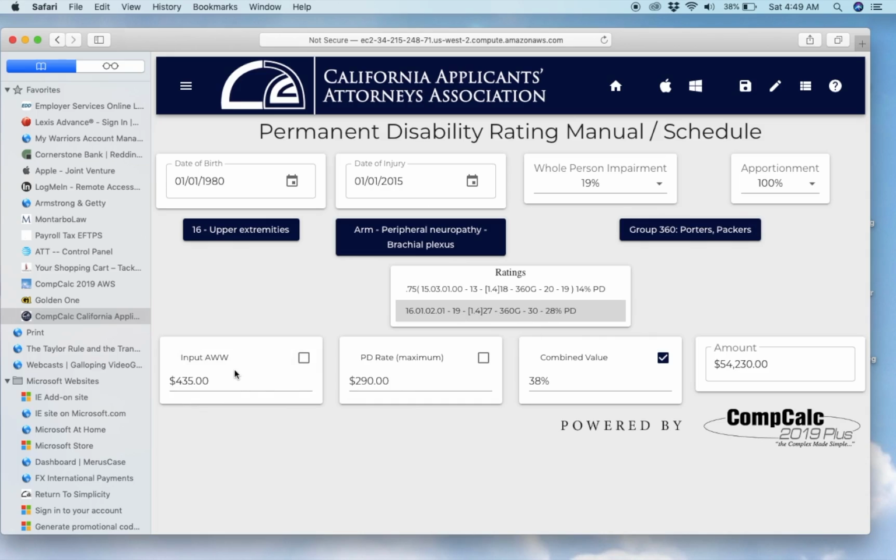We go down here right now, and this is something you need to understand about the CompCalc. It does all the work for you. Once you put in the date of injury, and here we have a 1/1/2015 date of injury, based on a date of birth of 1/1/1980, it automatically calculates the indemnity, whether it be PD or TD, always assuming the default is maximum given the date of injury.